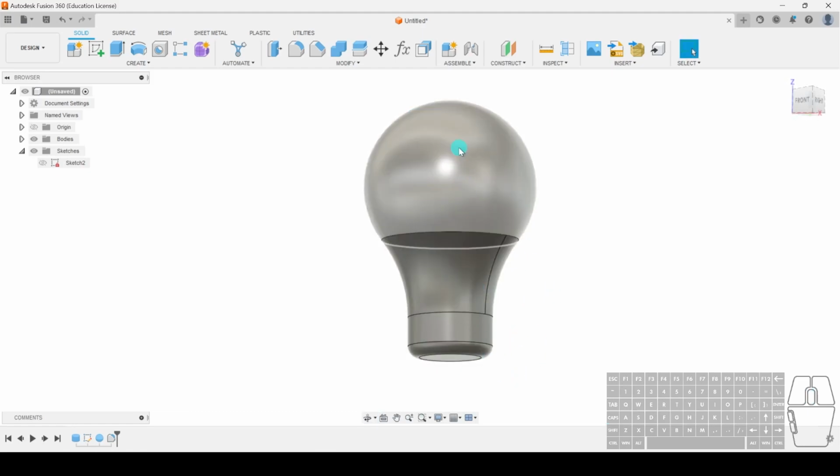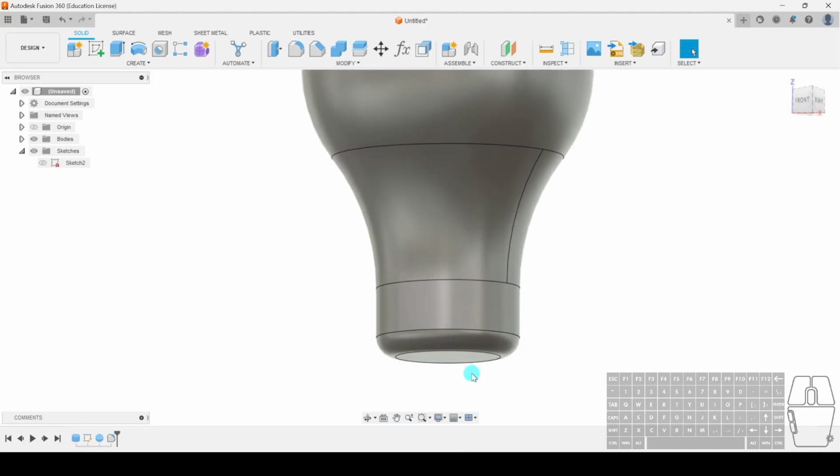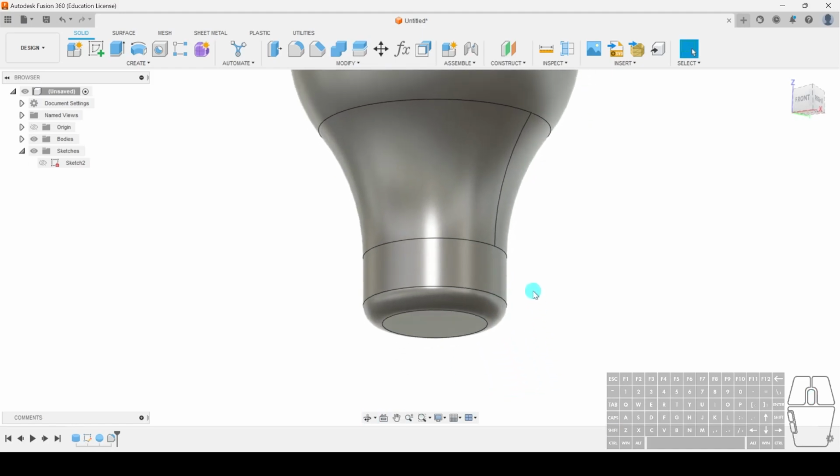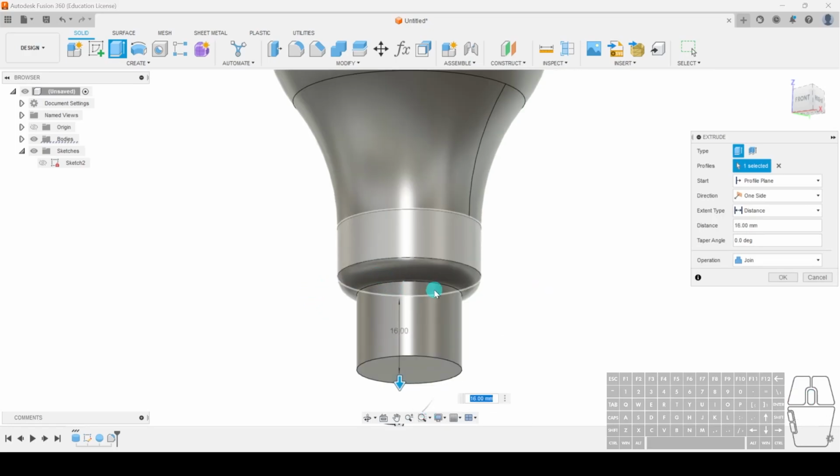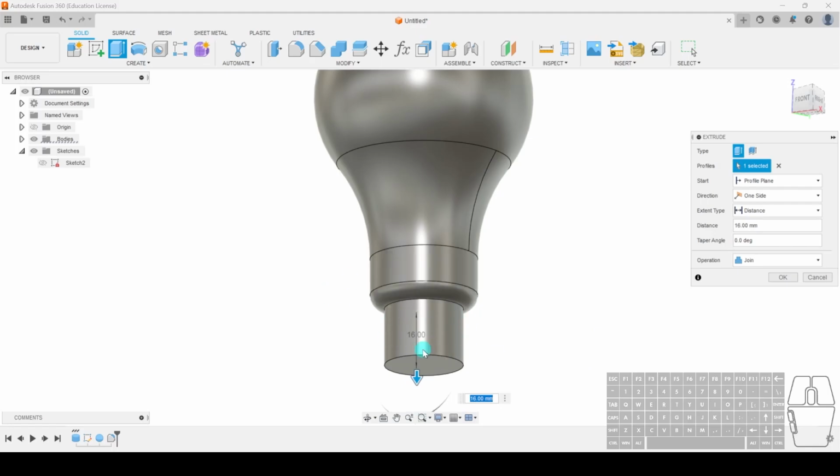Now, we've got the first two parts of our light bulb done. Now we need to make the bottom threaded portion. If you're already familiar with how we do threads, what we can do to save time is just press E, select this face, and we can extrude this. And this will be perfectly dimensioned to how we want it.